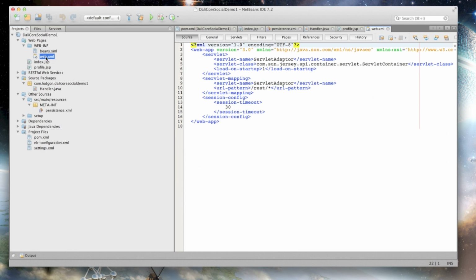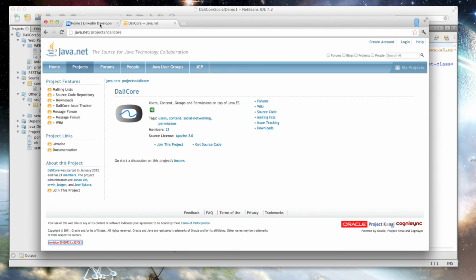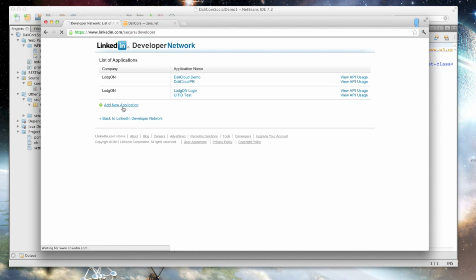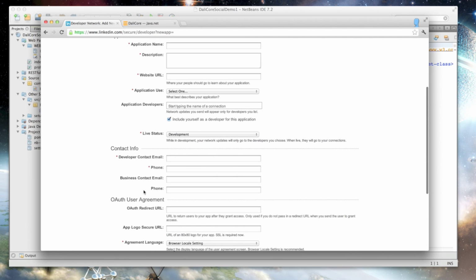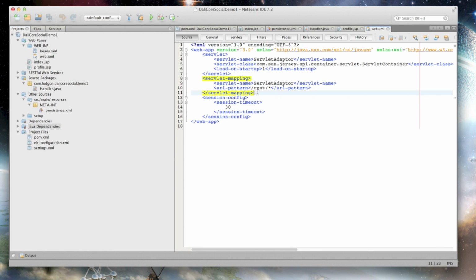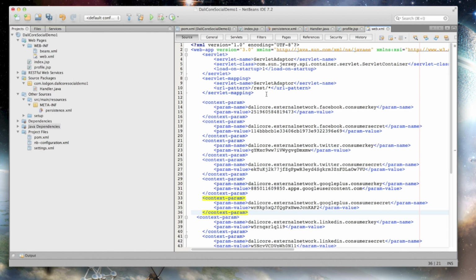In order to make this all work, you need the application keys and secrets from the social networks. I'm going to show LinkedIn. For example, developer.linkedin.com. Add new application. You fill out the form, and you end up with the application key and secret that you have to specify in the web XML as a context param, like this. I'm going to add the other networks as well to be complete, like this.